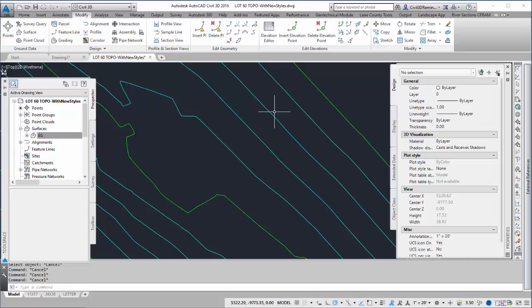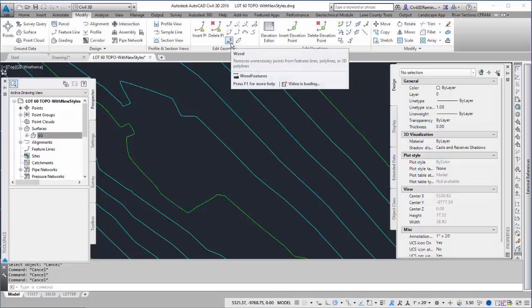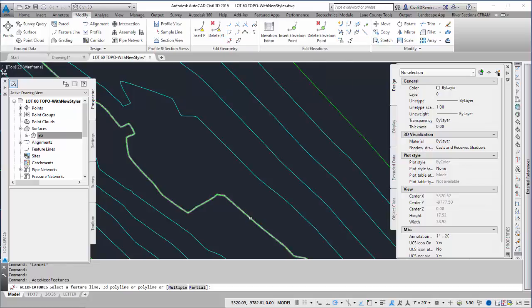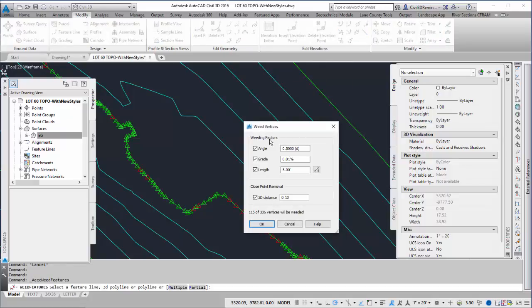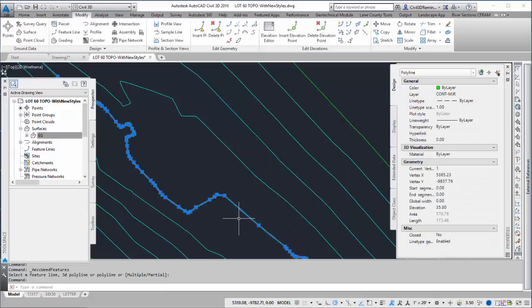I could also weed the values. Also on there is a Weed option. So I can click on Weed, pick the polyline that I want, and then I can change those values. If I want to make them a little more straight, I can say 1 degree. Down below here I get a view of what's being removed, and then I can hit OK. So now I've got fewer vertices to deal with.